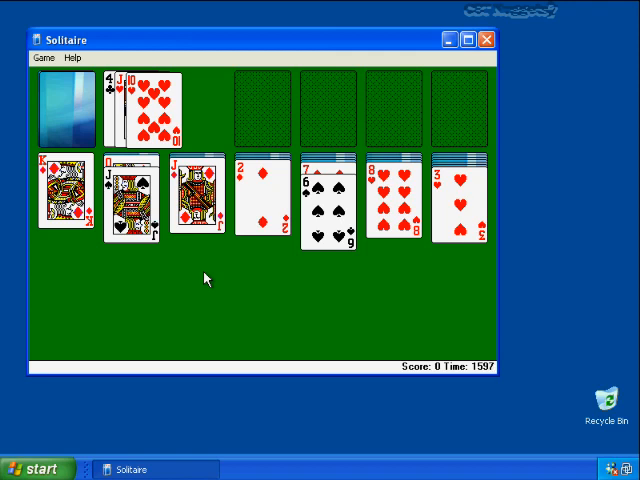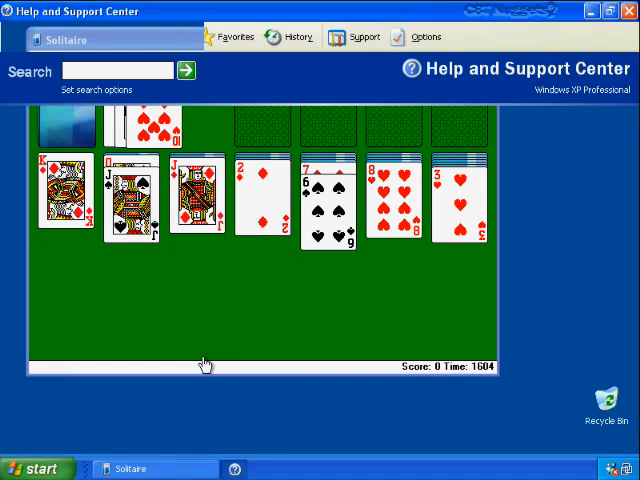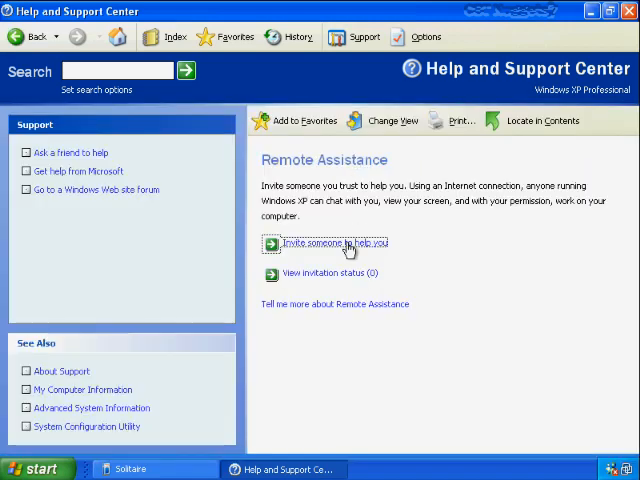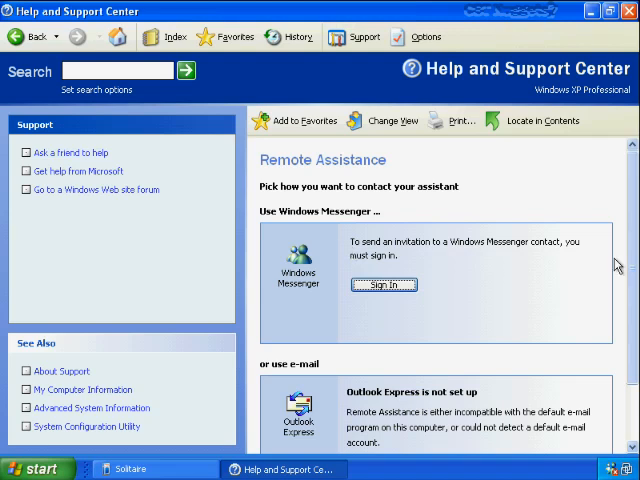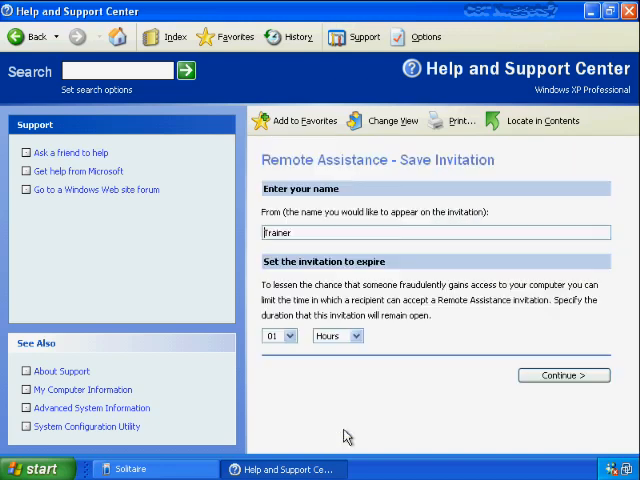And instead of going through the whole thing with them, maybe I'll just tell them, hey, look, just click on Start, go to Help and Support. Then I want you to go to Invite a Friend to connect your computer. Today I'm your friend, so click it. And then invite someone to help you. Click that. And then they can send the invitation over instant messaging methods, Outlook Express, or Outlook, or they can choose invitation as a file, and they'll just save that as a file.